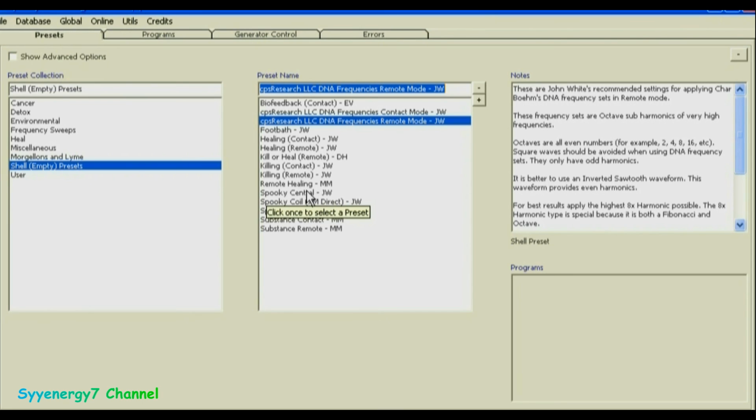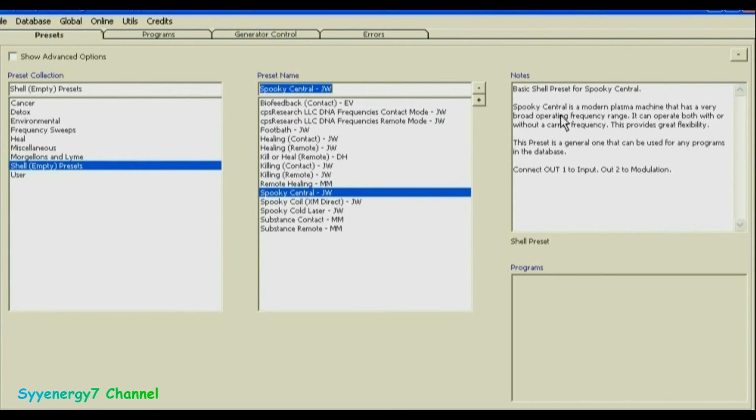Now I just want to talk about the Spooky Central mode, which is the plasma, which you can see is down here. I'll click that on. That is the basic shell preset for Spooky Central. Spooky Central is the modern plasma machine that has a very broad operating frequency range.